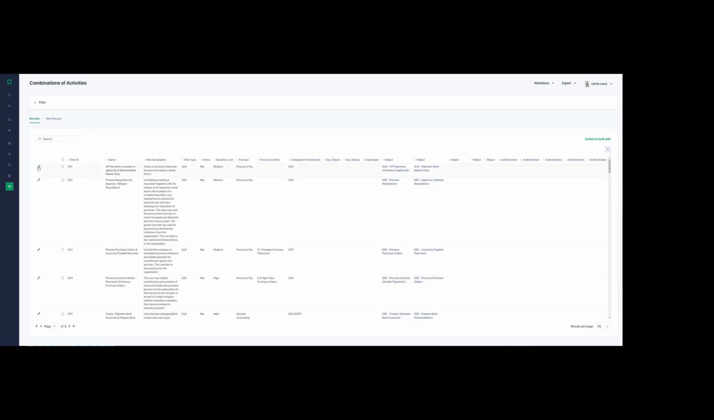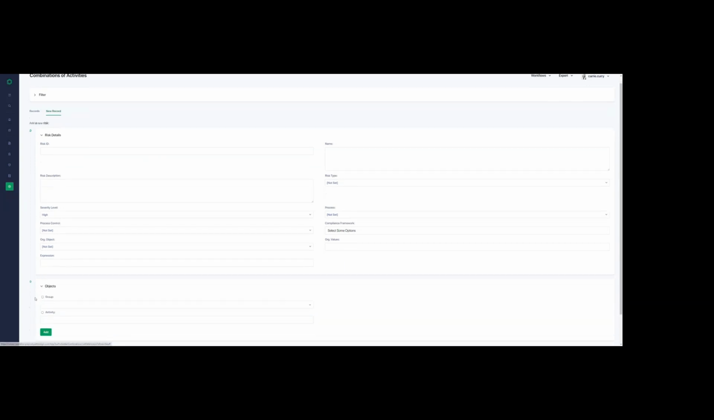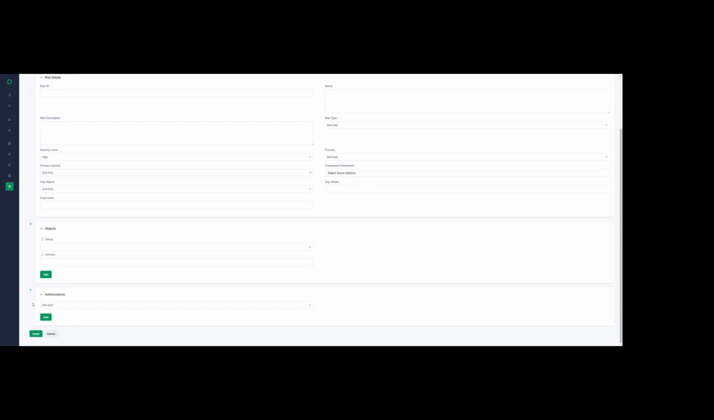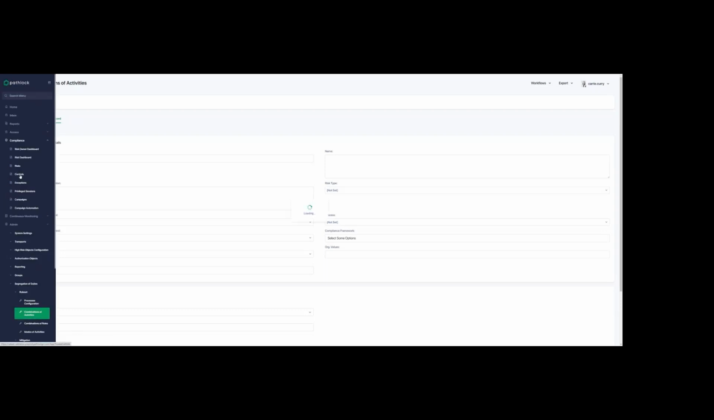Now, if we want to edit one of these risks, we can simply click the edit button here, or if we'd like to create a new record, we go to the new record button, expand risk details where we can add all of the data set information that we just saw in the report. We can add the detailed objects and activities and the authorization level information as well. Now, once we've completed creation of our rule set, we'll want to go and add those mitigating controls as well. To do that, we're going to navigate into compliance and controls.